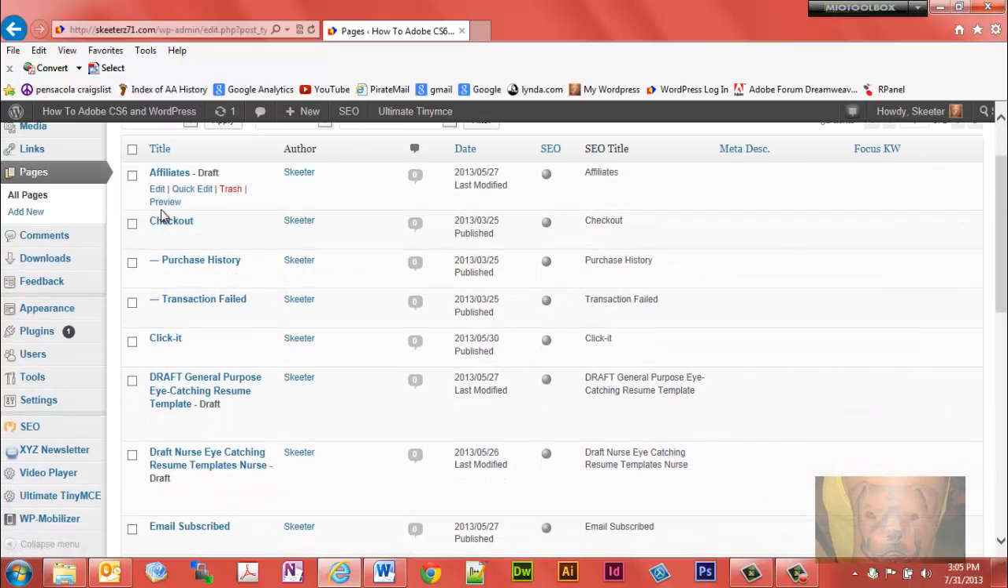You'll notice here, like in my checkout page, I have purchase history as a child of that. Transactions failed as a child of that particular page. These are grouped together as a group.